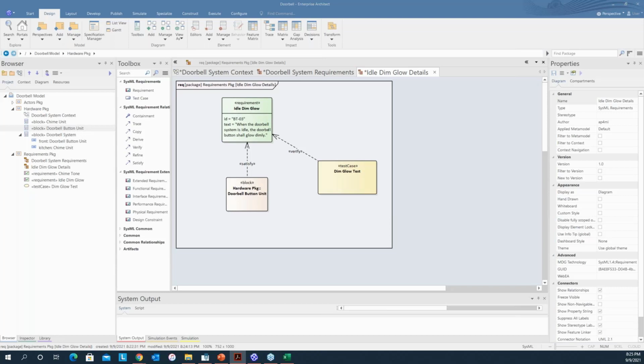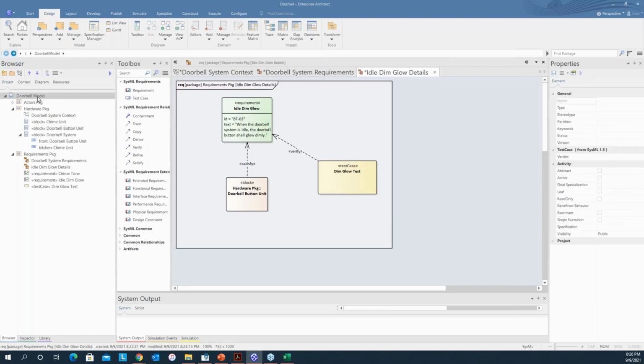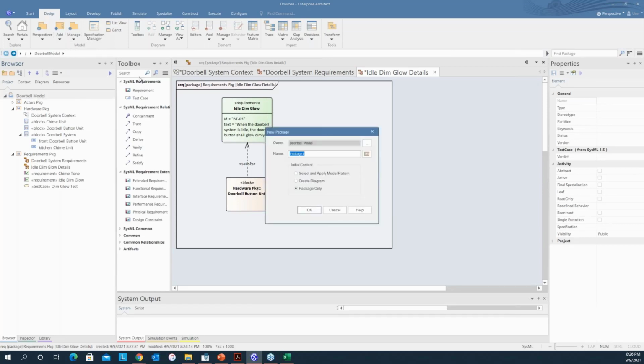Sequence diagrams are very helpful for getting a lot of stakeholders on one page about how the system is going to work. So we're going to make a sequence diagram to show what happens when the visitor arrives. So now we're going to add another package. We're going to call this behavior.